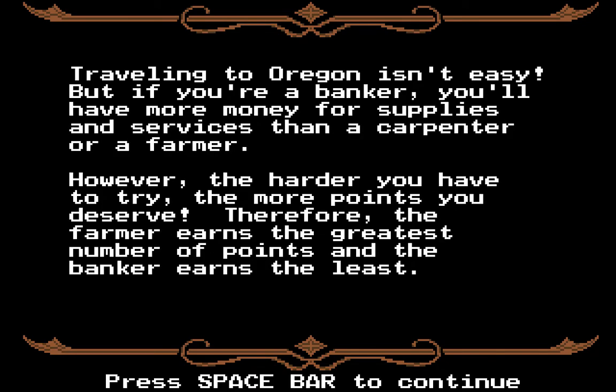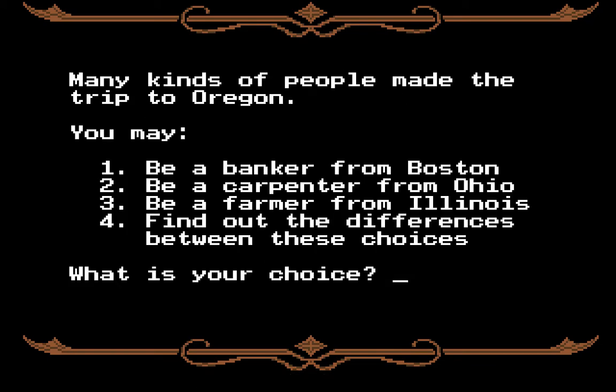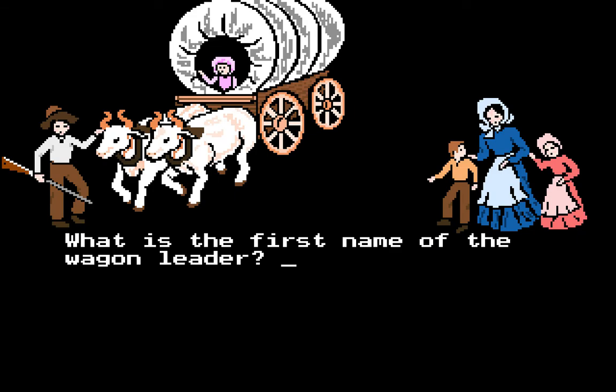If I click number 4, I get to understand that traveling is easier based on maybe the skills that I have for those different positions. Traveling to Oregon isn't easy, but if you're a banker, you'll have more money for supplies and services than a carpenter or a farmer. However, the harder you try, the more points you deserve. Therefore, the farmer earns the greatest number of points and the banker earns the least. So depending on who you take or what position you take will depend on the score that you're going to have. We're going to be, let's say, number 2, a carpenter from Ohio.